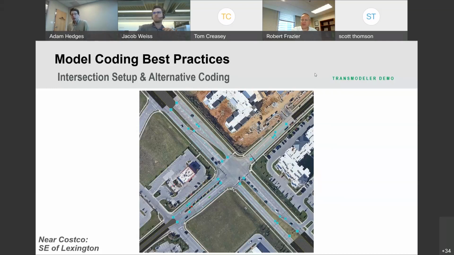Okay, so let's keep moving and try to get through some of the other best practices. Jake, do you want to walk through the intersection setup? For sure. Make sure I'm doing the correct screen.